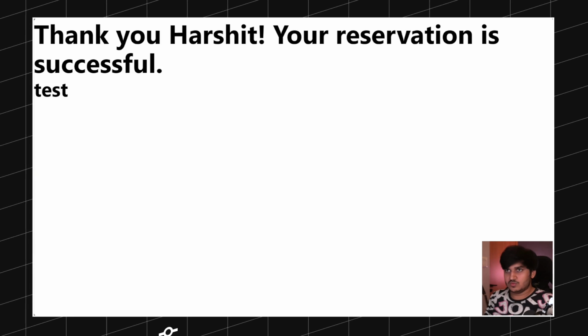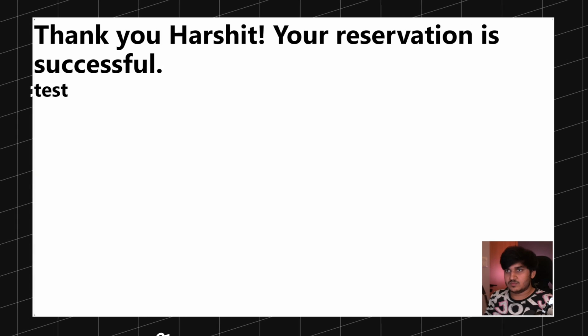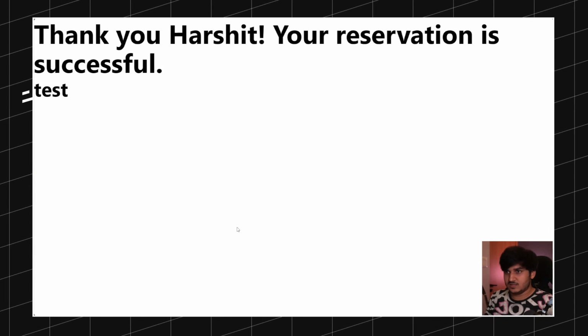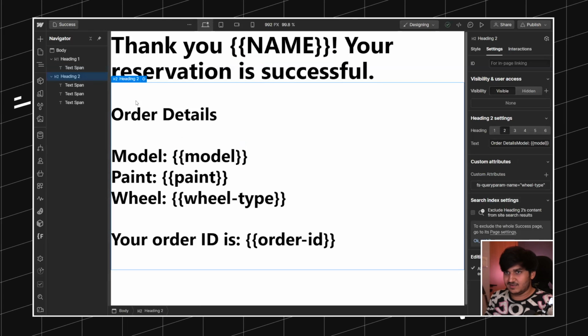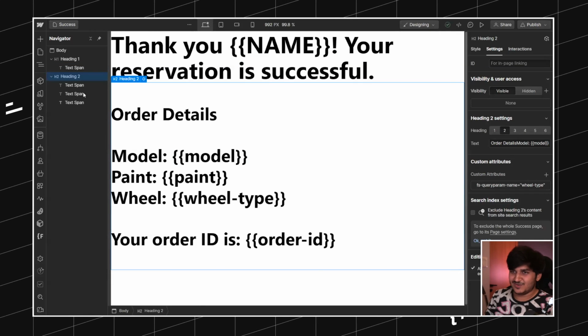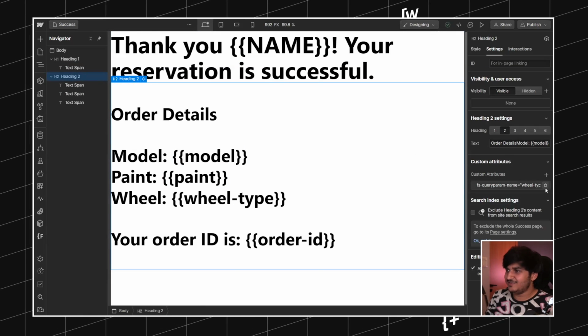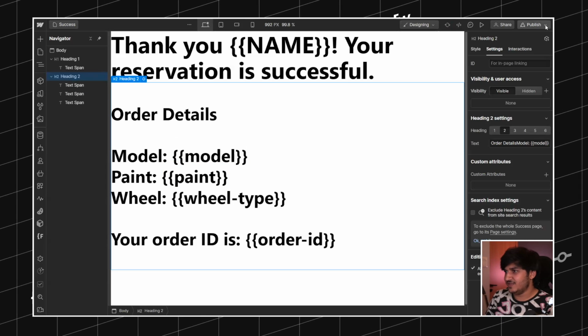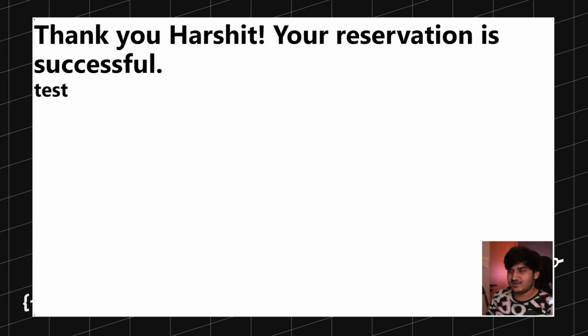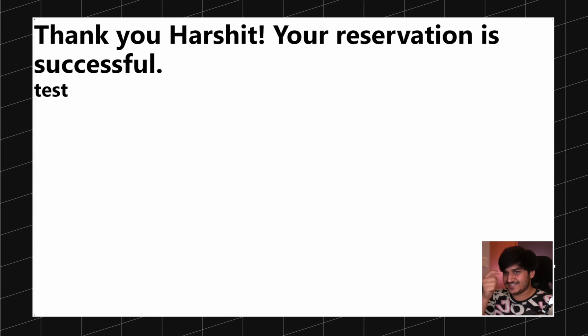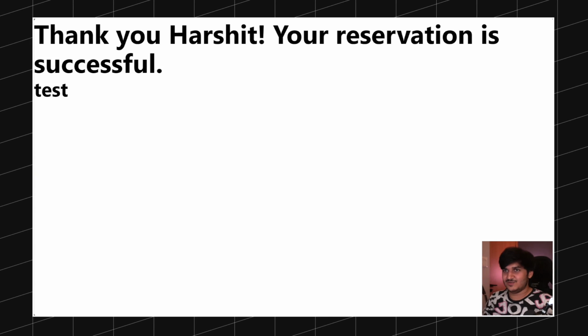Let's try to refresh this one. Oh, I think I have added the attribute to the whole thing. There we go. That is why it's not working. You can see that I have added a wheel type attribute to the whole heading. Let's remove that, and then it should work fine. That is why it is replacing the whole text with a test placeholder there.